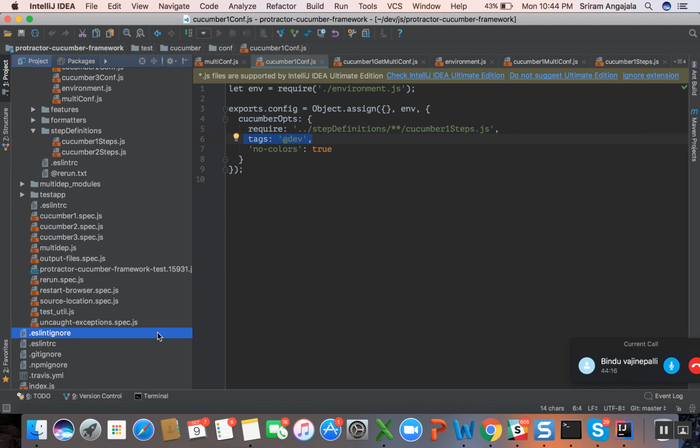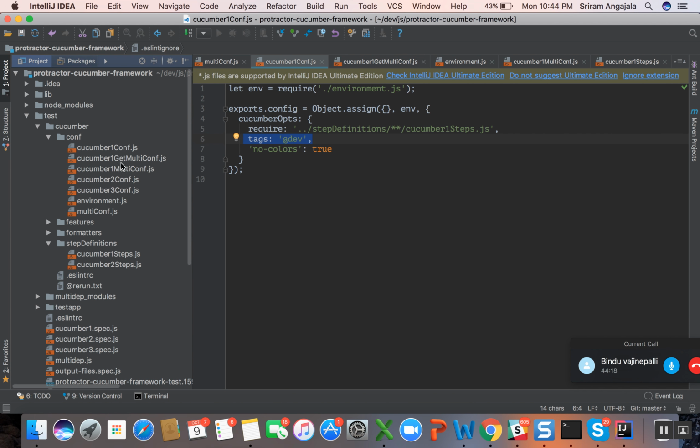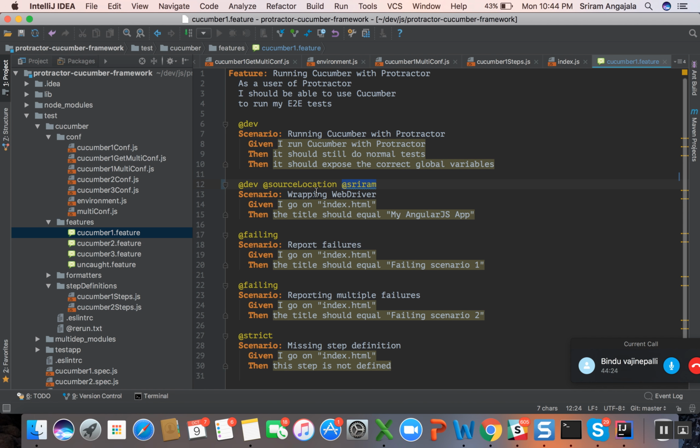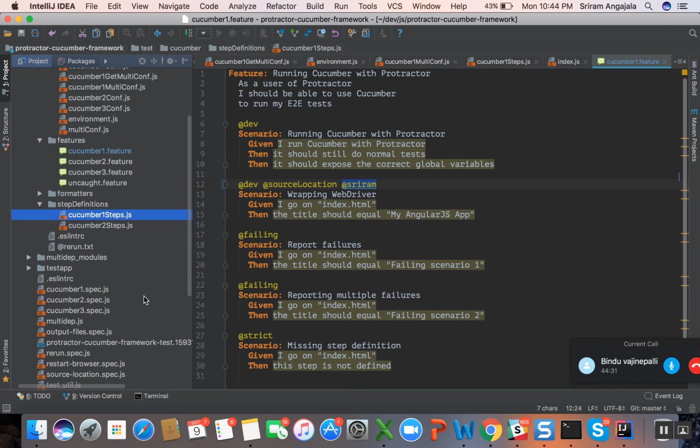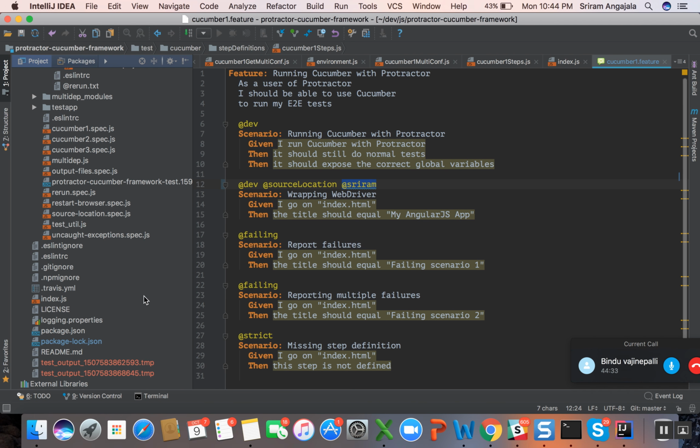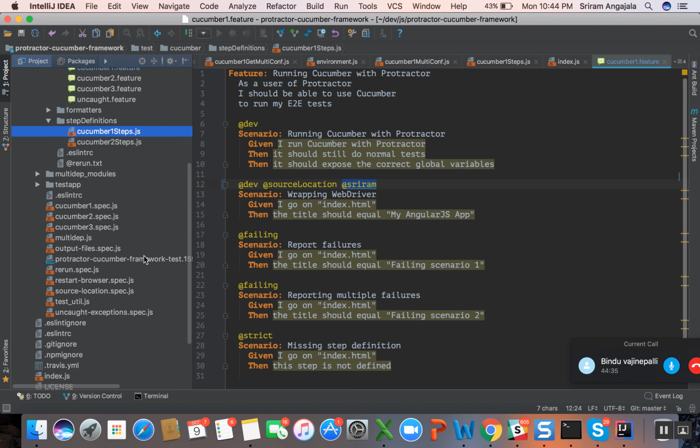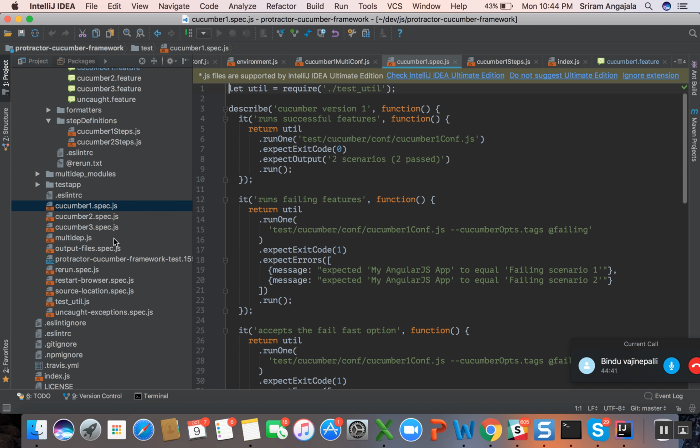Okay, cool. So now this cucumber one, we can use this. It will go to the tags. So what are the feature files which got tags with dev? They all will be executed. Okay, we got this too. So when we go back, now you can ask me, how to run only that specific cucumber feature file?